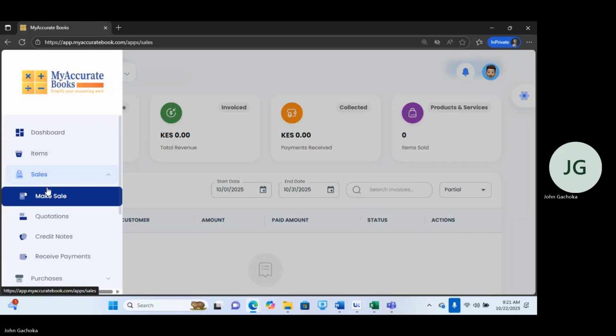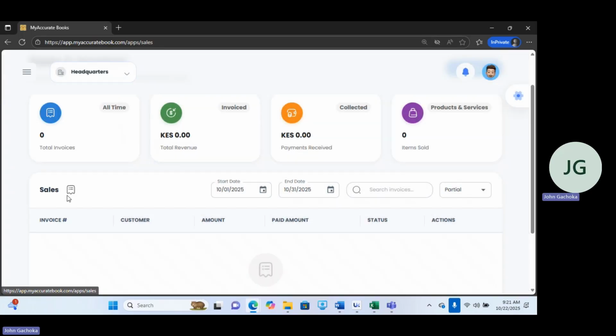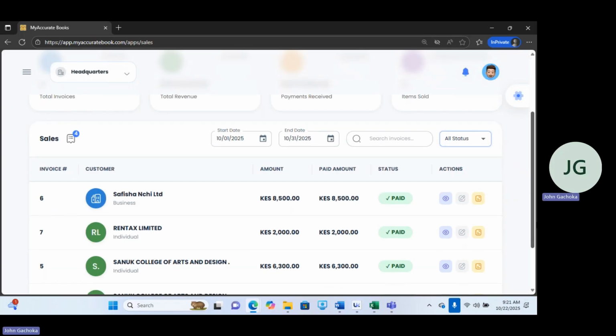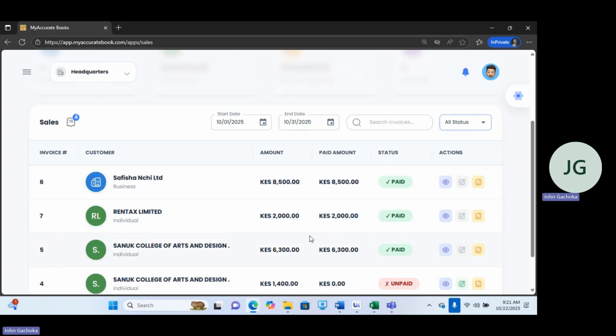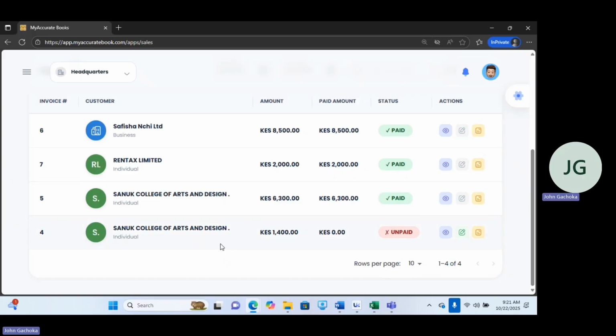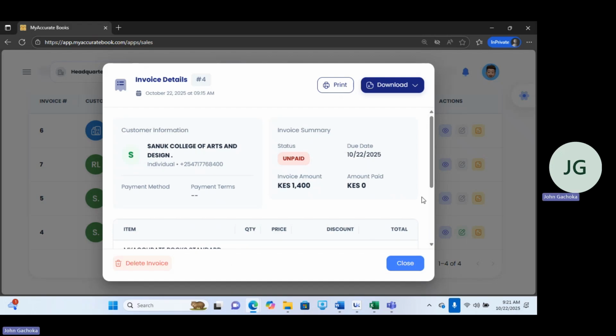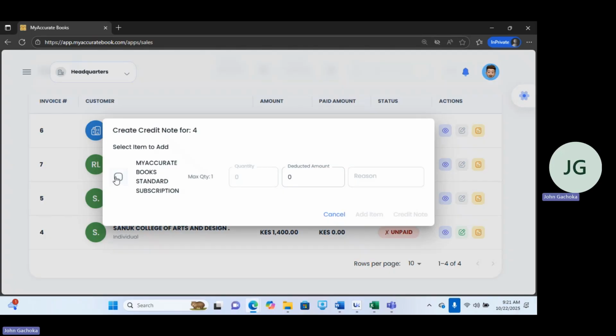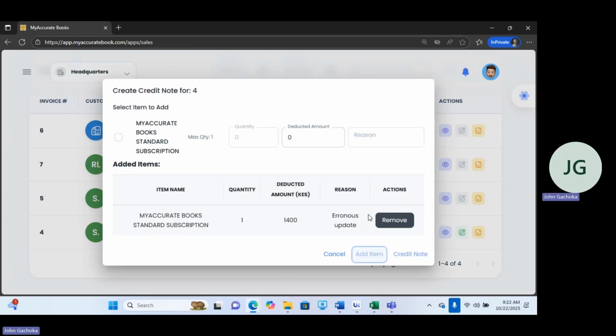Having done that, one exercise that we need to do at this point is to generate a credit note, in the event that maybe the sale that you did was not done right. For example, if this is your client and the sale that you did had issues, you can come and say, view details. Before you view details, you click on create credit note and you say, standard subscription, you want to cancel that. So you update one. Reason, maybe it was an erroneous update. And you add that item.